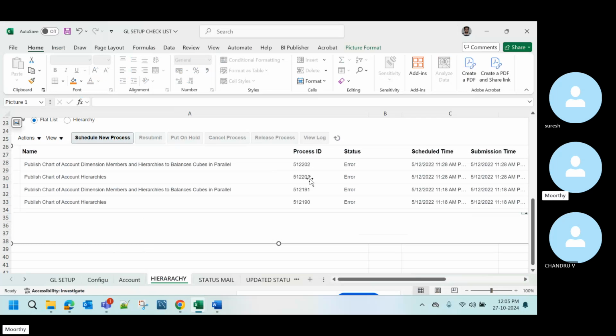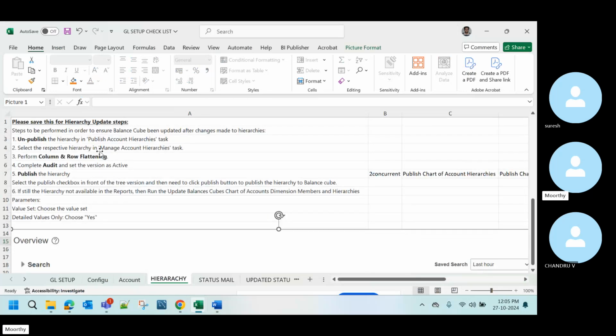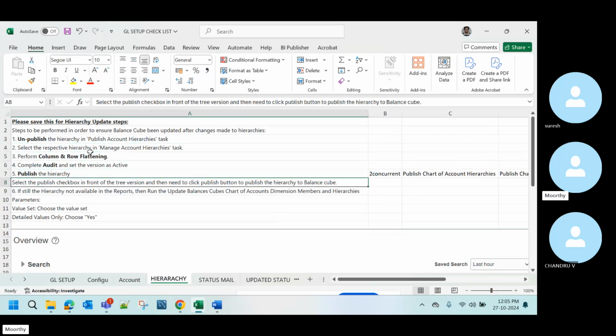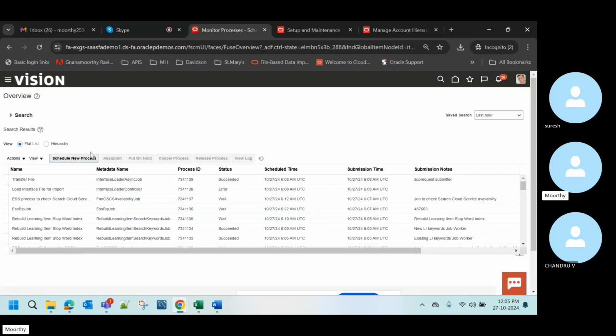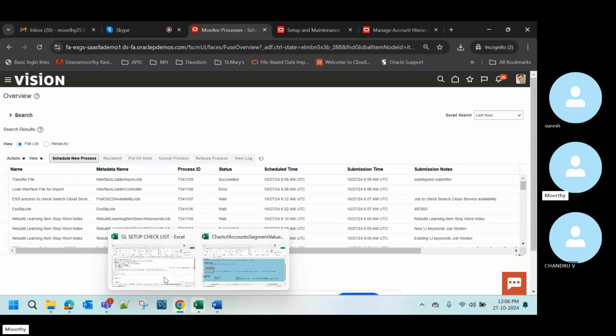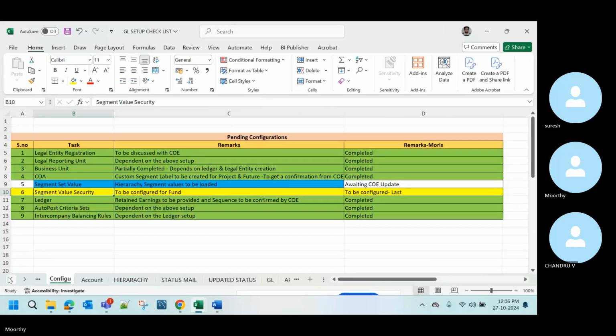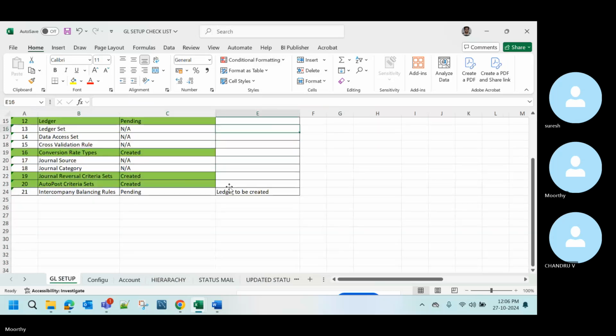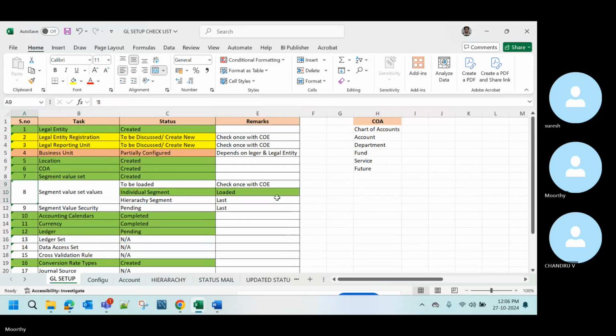As I mentioned, for the current version we have to select unpublished, and then it will automatically go for row flattening, column flattening, and auditing. And the publish hierarchy itself is automatically done by our system. For that reason only, it is useful, okay. So this is how our configuration will be done.